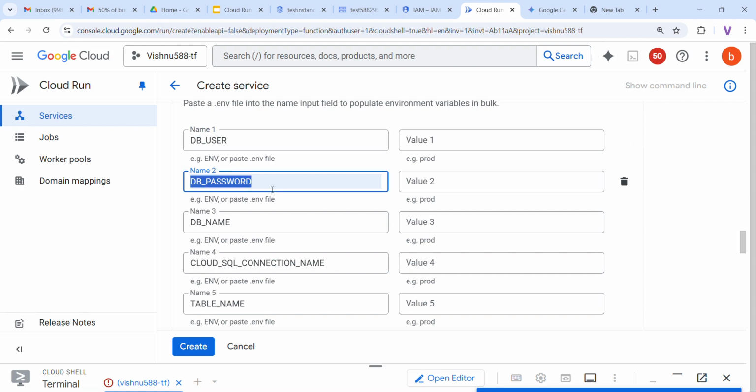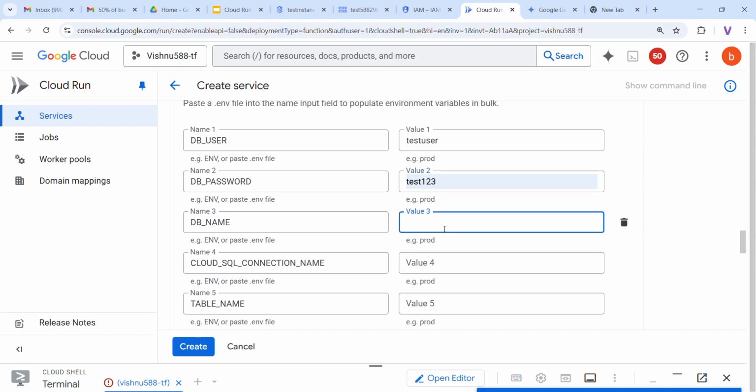Oh, it is coming like this. DB underscore password. Okay, fine. So the DB user, we already know, test user, right? We created it. Password we already know, test 123, and DB name is test DB. Table name, customers.